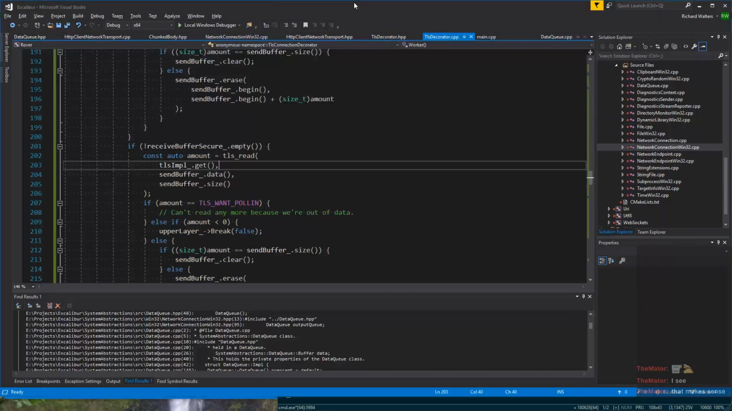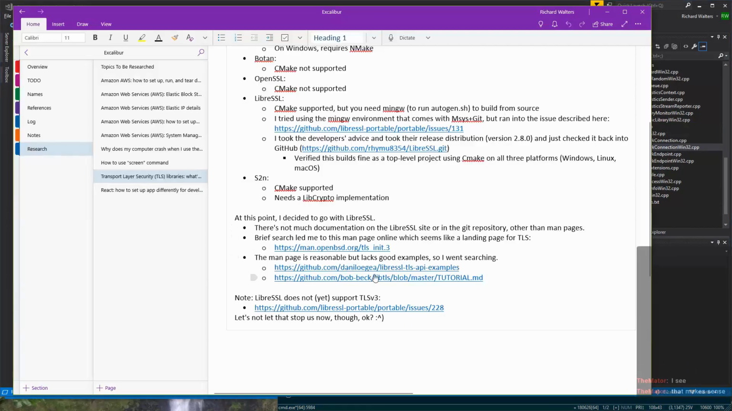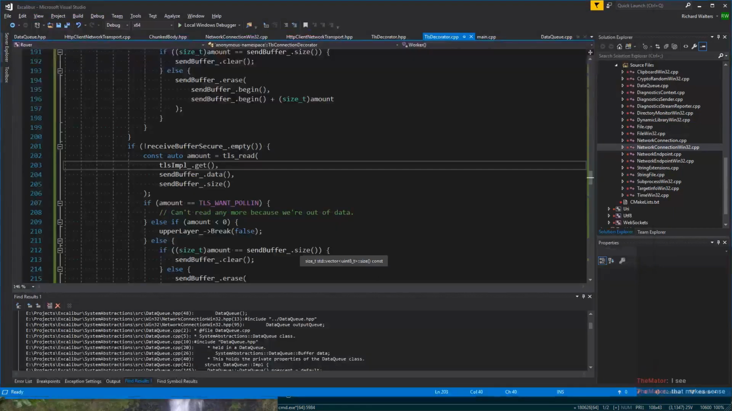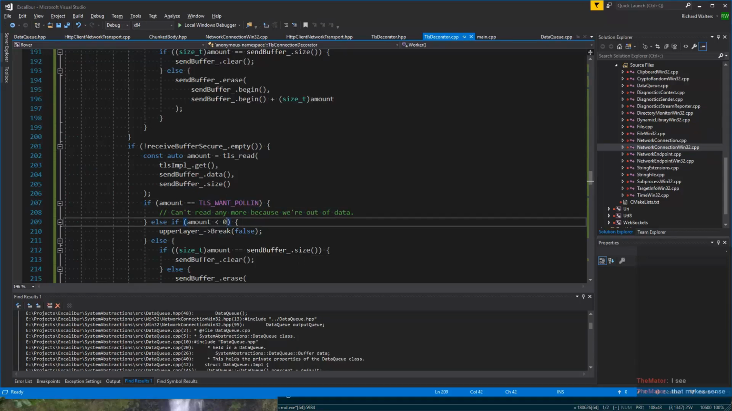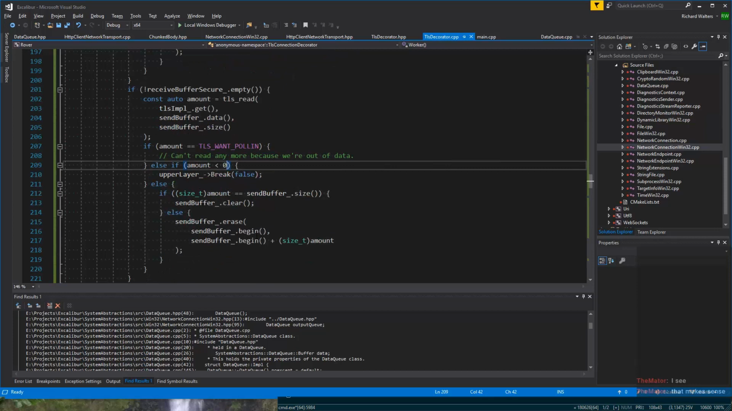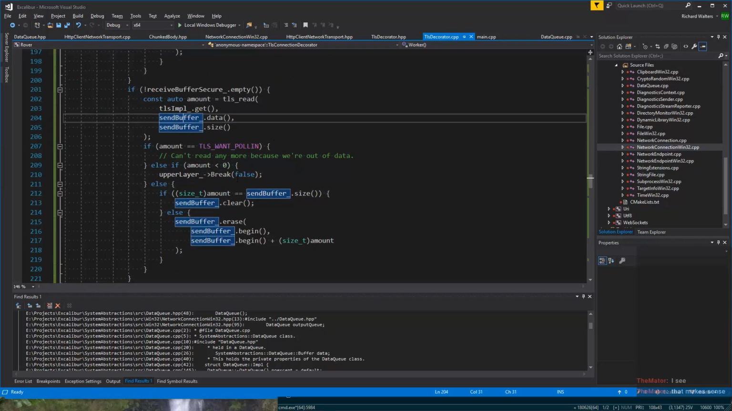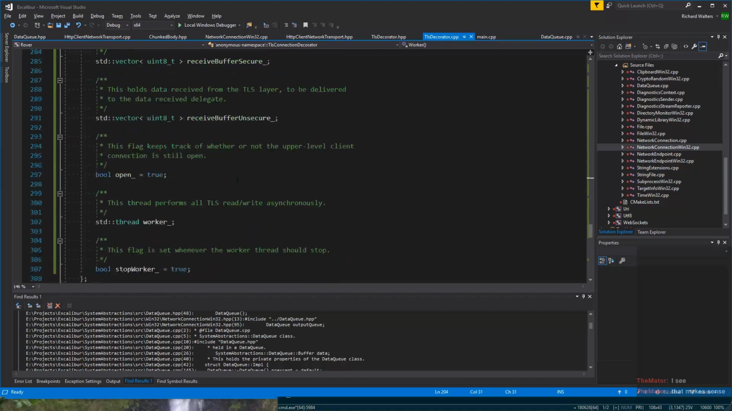So anyway, if you look at those links here, you'll see it's not a simple API. When you read, you might have to write, and when you write, you might have to read. But right now, I think the only way to really block is if it's waiting for data from the server, which is this want poll in. I'm assuming if we get any other kind of error, it's bad, and so we break. Okay, here's where I don't want to read into my send buffer. I wanted to set up this read buffer unsecure.